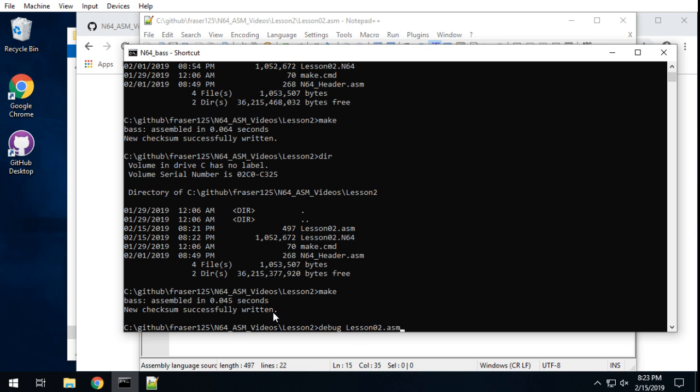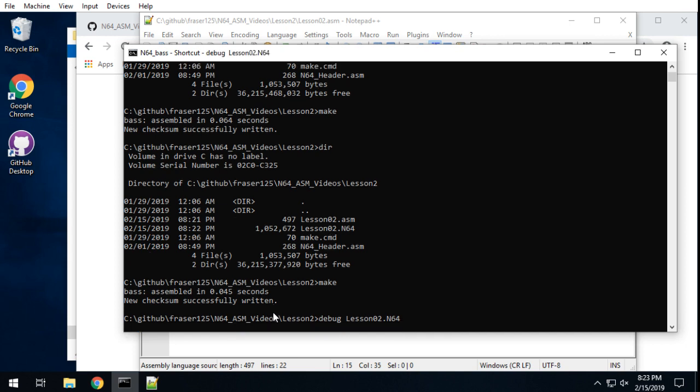and we have our, actually I want to use the debug. And so I'm just using tab. The first file is the ASM. The next is my ROM file. So I'm going to debug that.